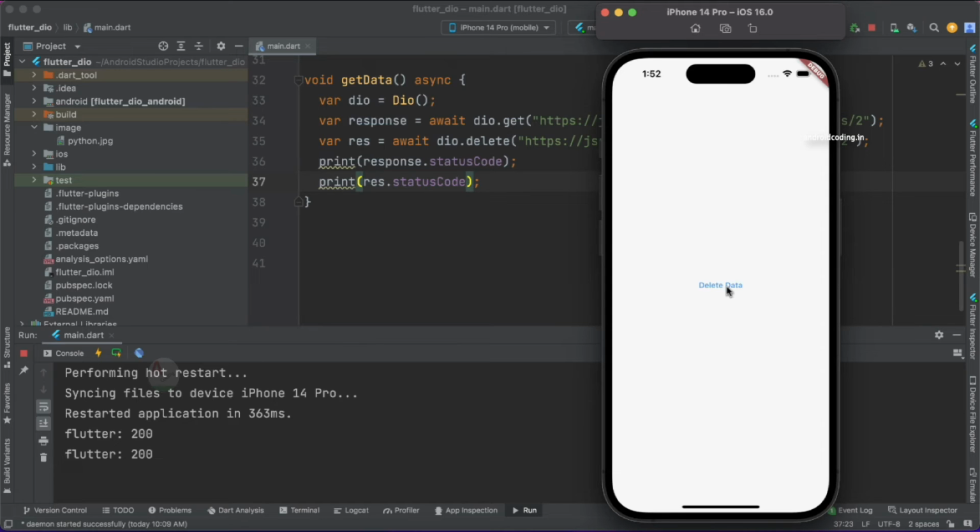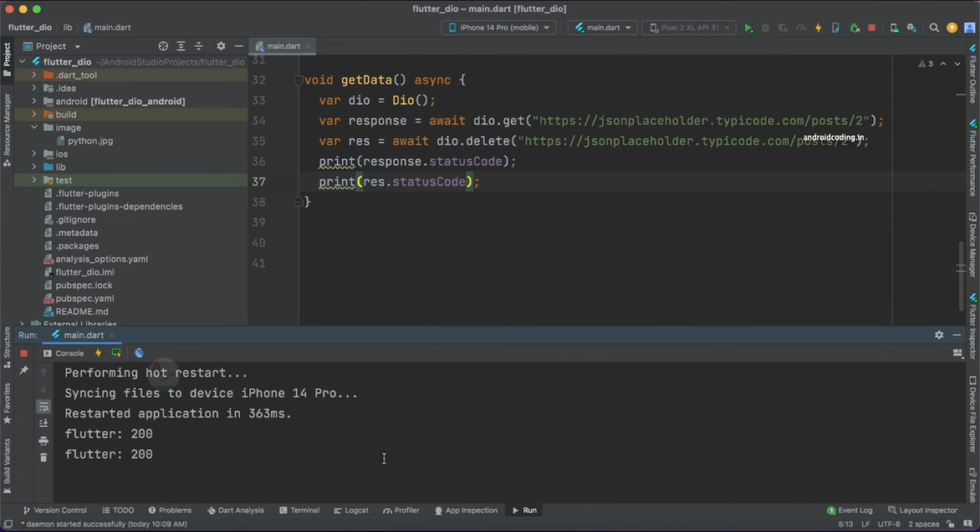The status code will be the same if you get the data or delete the data, but it only varies when you try to create the data, when the data is not found, when there is an error in the backend code, and when the server is not available.